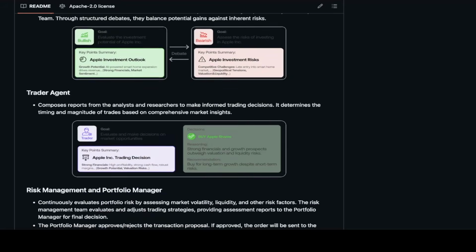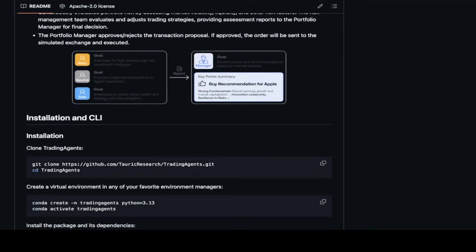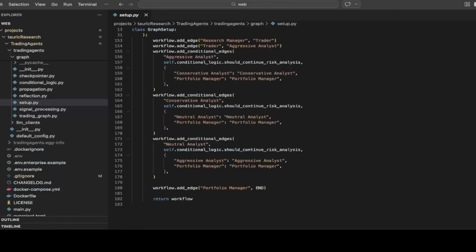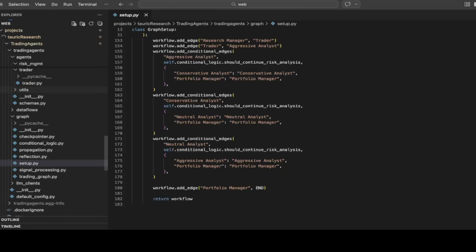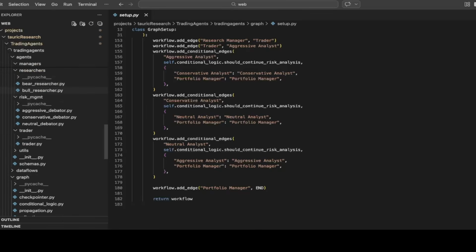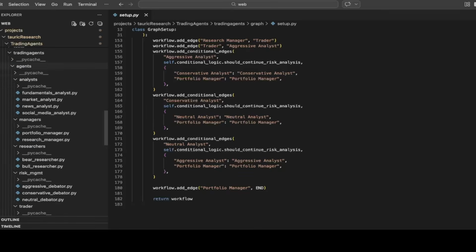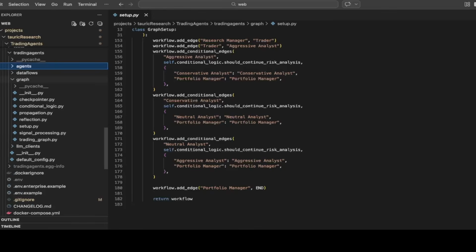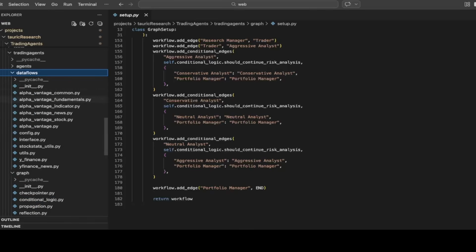So, it just looks like, from the coding or project structure perspective, this is maybe more clear. You can see that they define agents, graph. This is very clear, and also the data flows, right? This is everything that is used to pull the data. For example, they use Alpha Vantage, and also they use Y Finance. The majority of the data they pull in real time is using Y Finance.